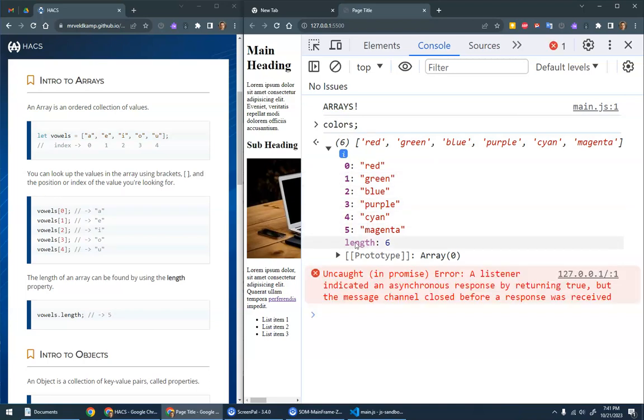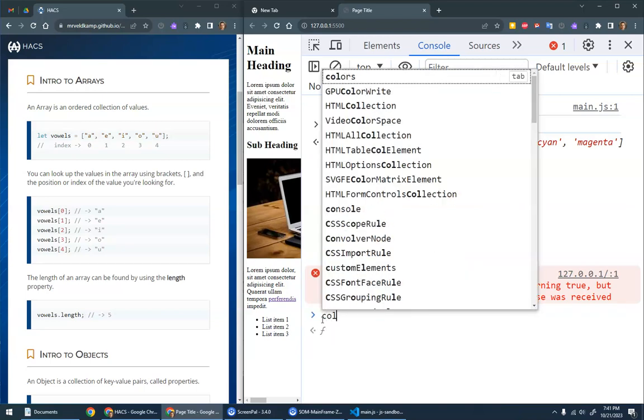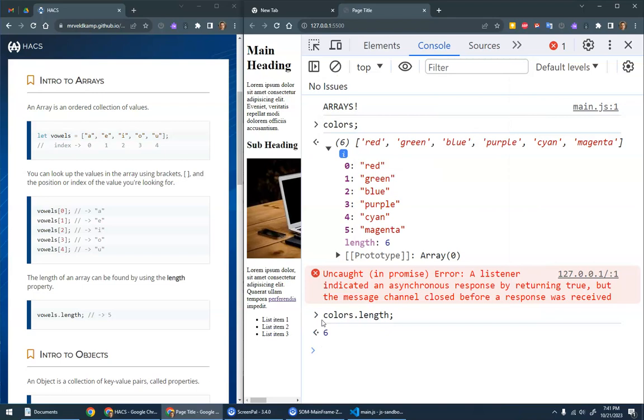And there's also this length property. If I go colors.length, that'll tell me how long the array is, right? How many elements are in it. Okay, so yeah, the values in the array are often referred to as elements. And yeah. So how do we look up values in this big list?